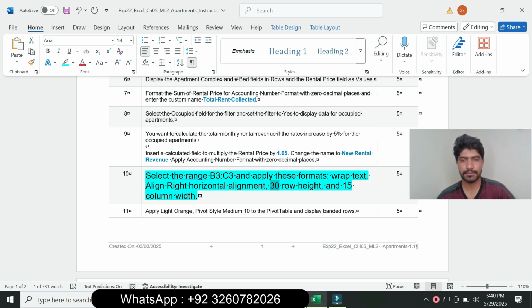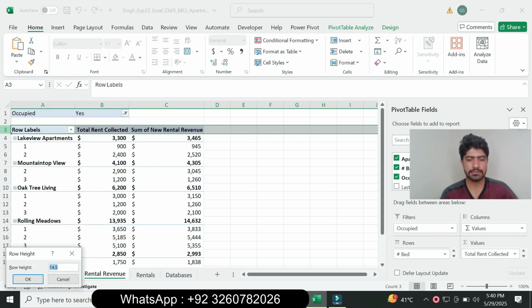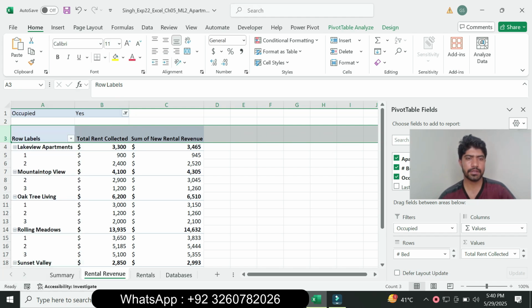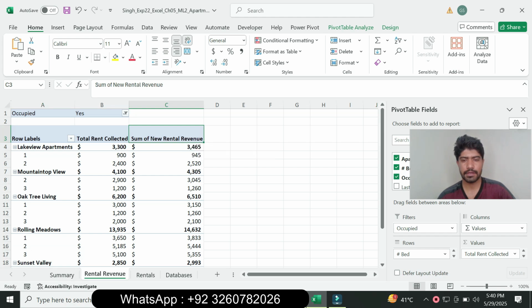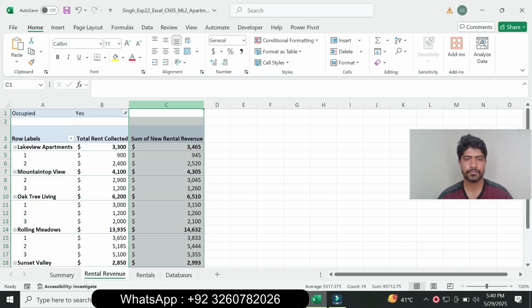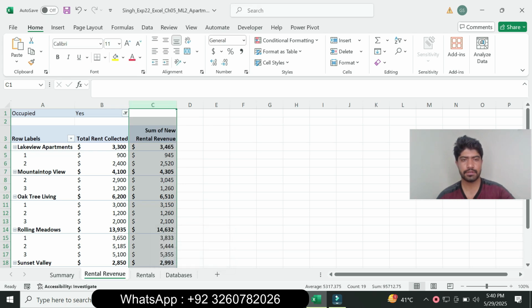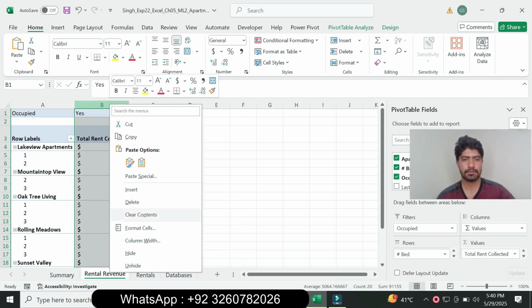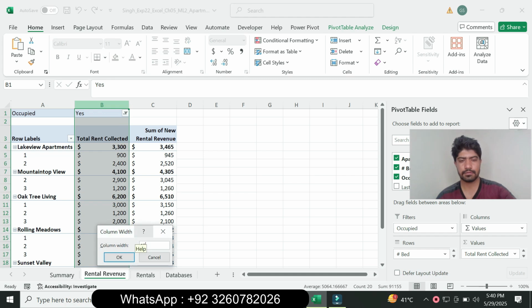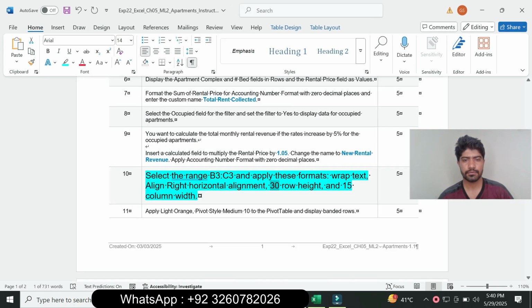Row height is 30. Right click and click row height, and it is 30. Click OK, and 15 column width. Right click and column width is 15. Click OK and click OK. So question number 10 is complete.